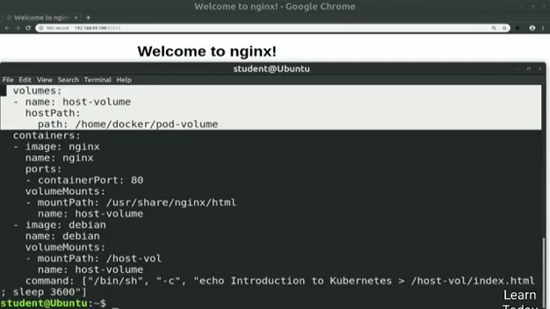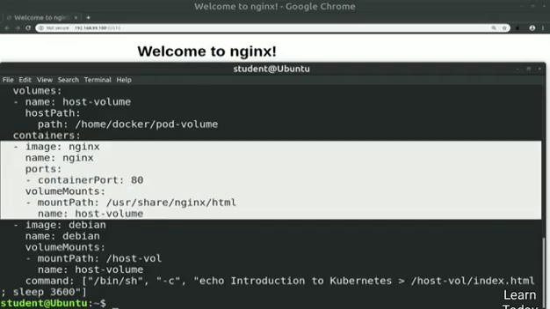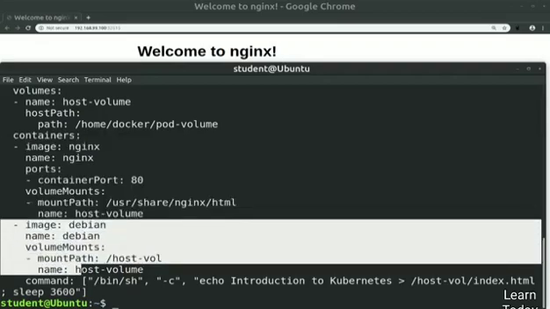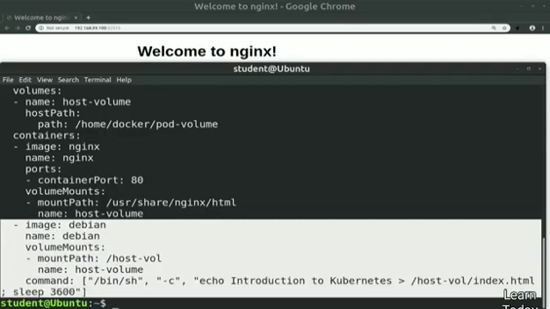Then we have two containers. The first container, an Nginx image, mounts the volume under /usr/share/nginx/html. And then a second container, a Debian image, which mounts the same shared volume locally. And then it executes a command by modifying the index.html file. And as a result, the Nginx web server will no longer serve your typical Welcome to Nginx page.